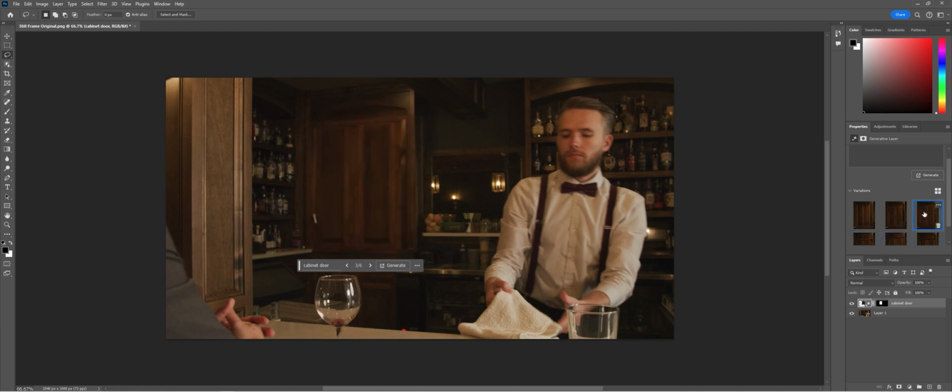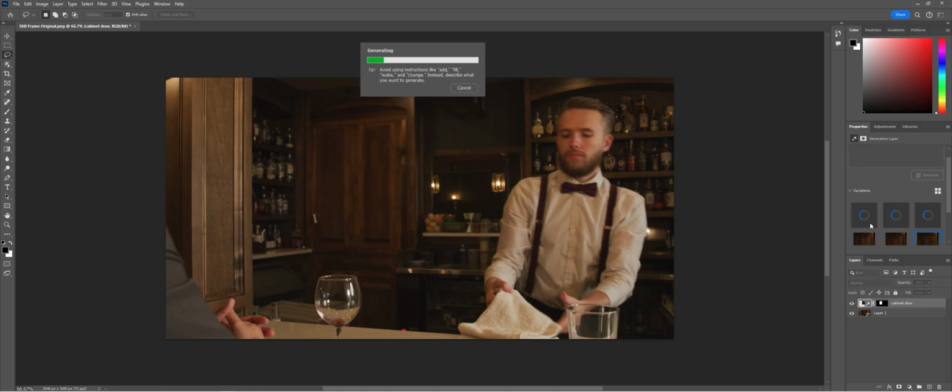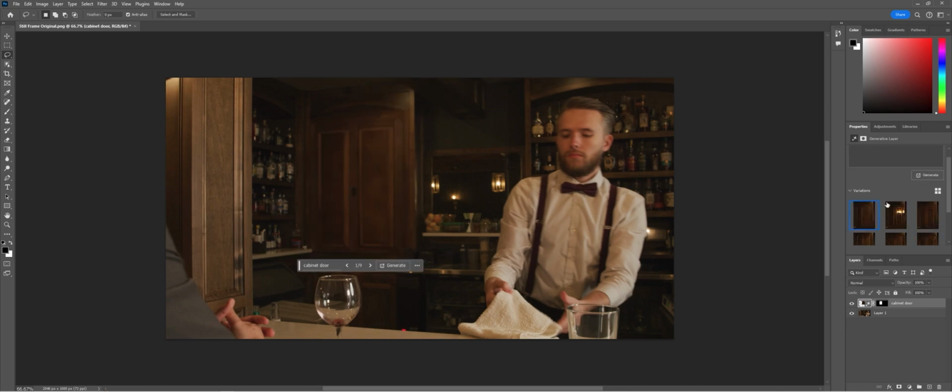So we're gonna pick one that we like. And I'm thinking, let's just generate one more option here. All right, so it's generated three more options for us. Those have lights on them, they look kind of cool. We'll just go with this option right here.